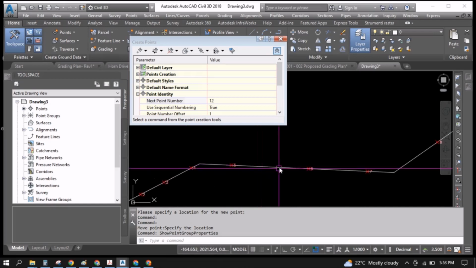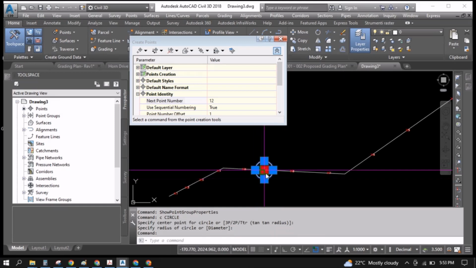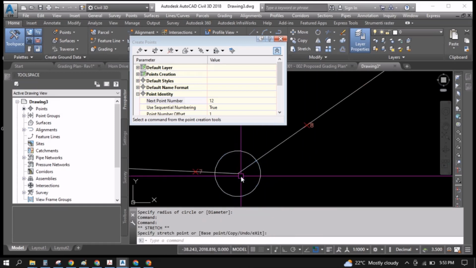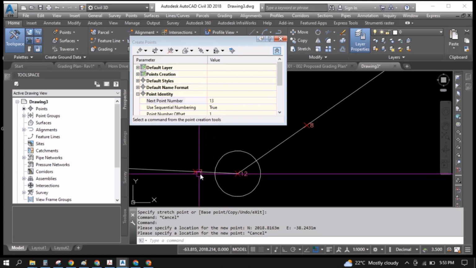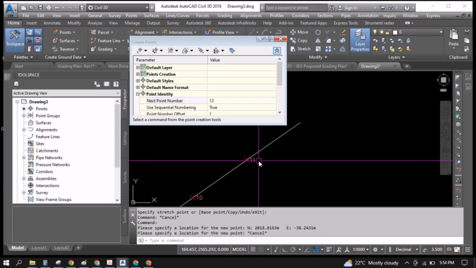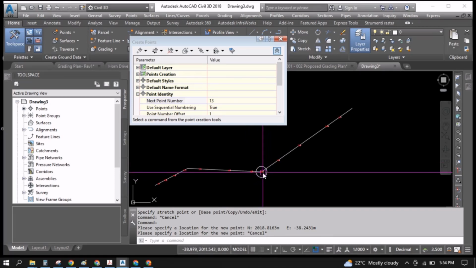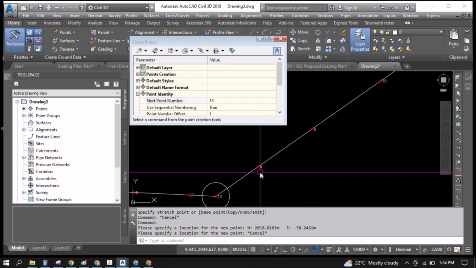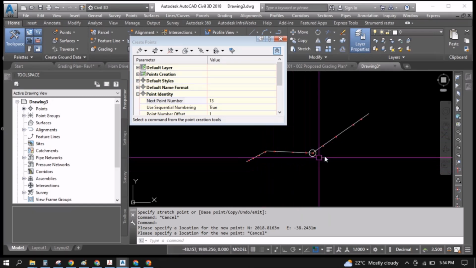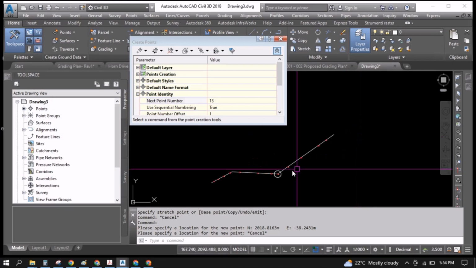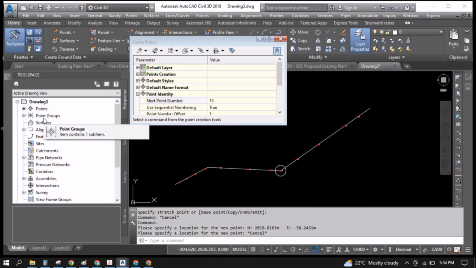Now here is a point. At this vertex, I want to add another number. When I add a number, it is adding 12, after this 11. It is giving this one 12. I don't want it to be 12, I want it to be 8 and then continue like 9, 10, 11, 12. So all the points will be in sequence, right? In Civil 3D there is an option for renumbering, so let's go ahead and explore it.